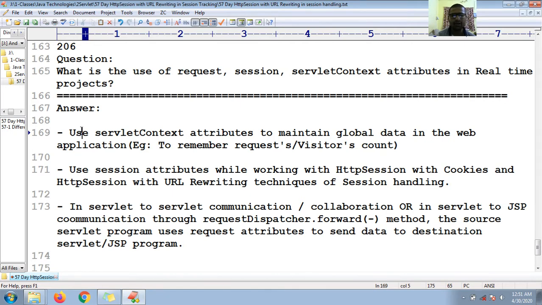Suppose, take an example: whenever you want to remember the number of visitors, or the request or client count, or the number of hits or requests given by the number of clients, then you can use Servlet context attributes to maintain the global data about your web application.